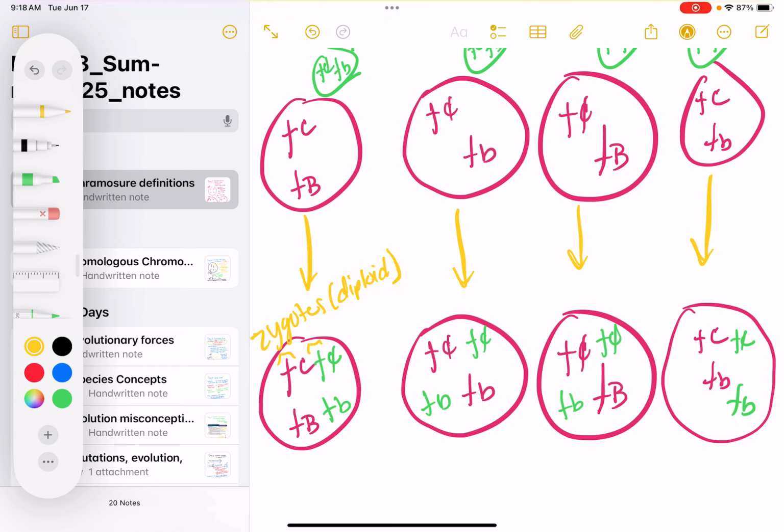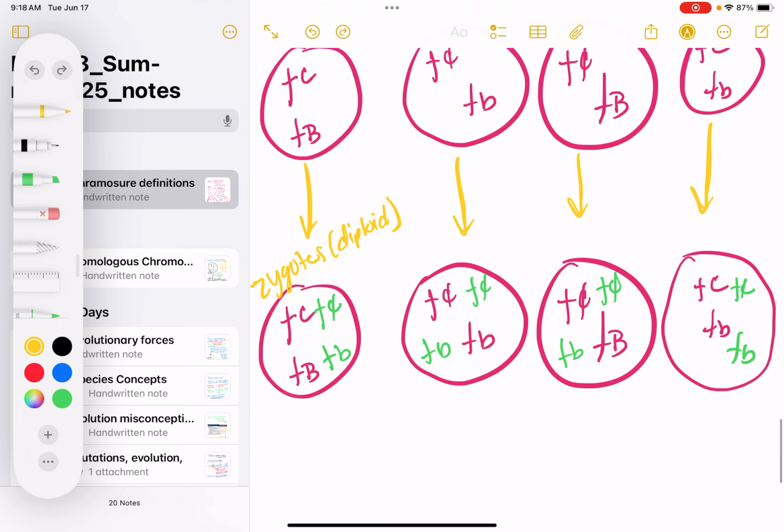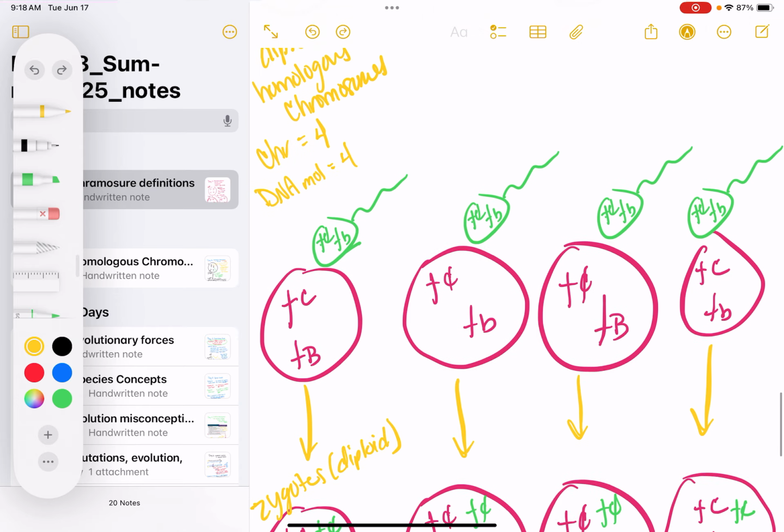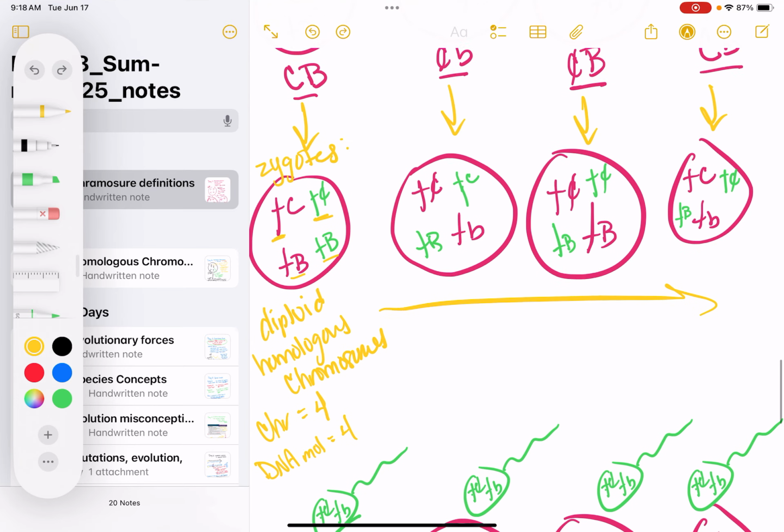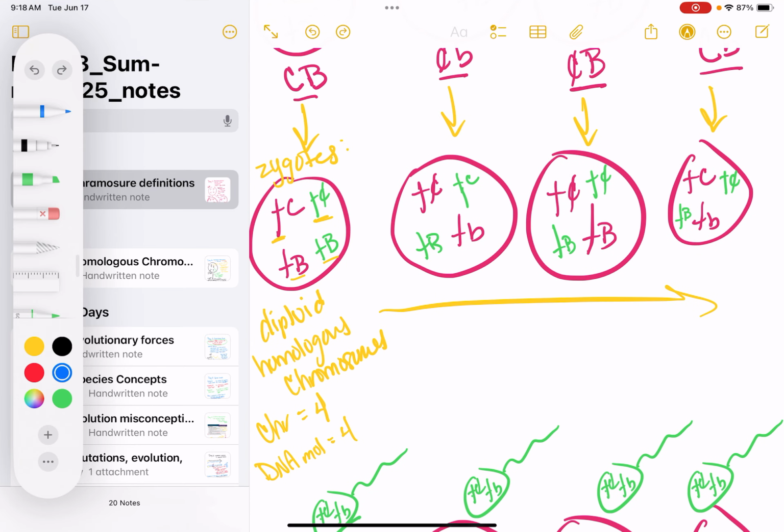These homologous chromosomes are going to stay separate from each other, okay? So I'm going to have 4 chromosomes in each one. And I can also figure out the genotypes for all of these different ones. So in this first zygote, I've got big C, little c, big B, big B.